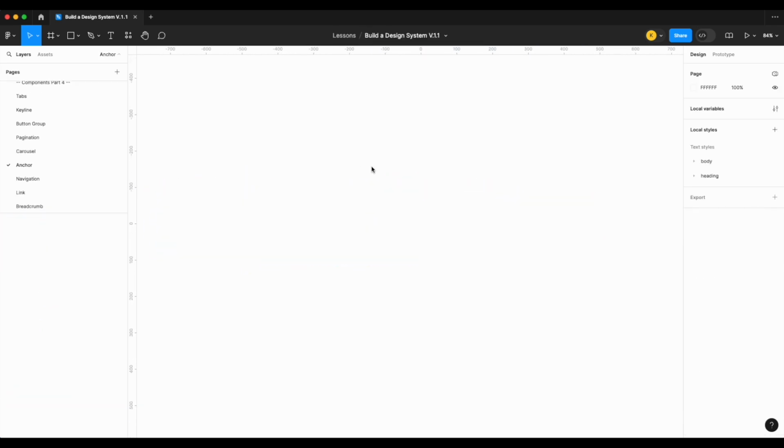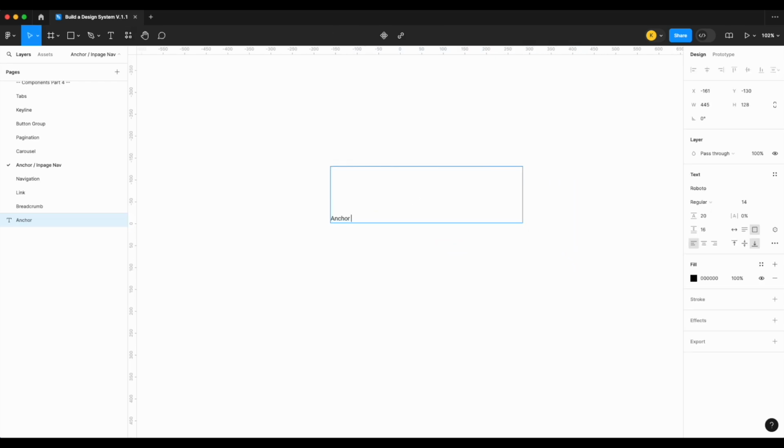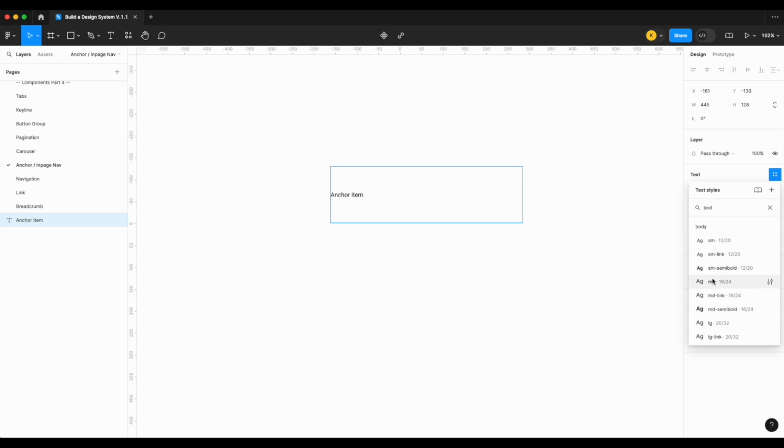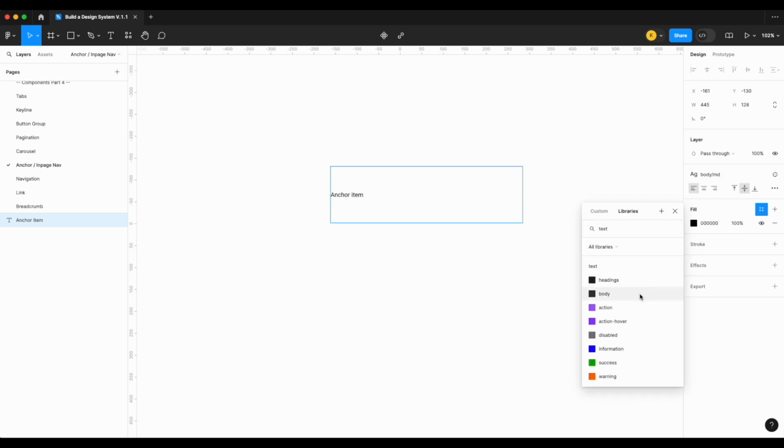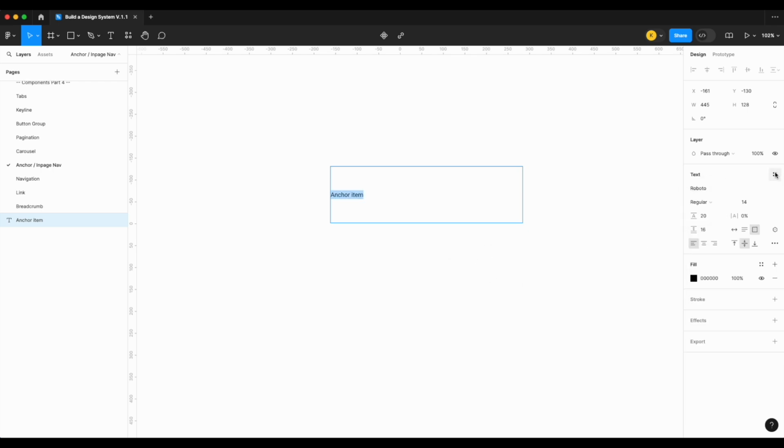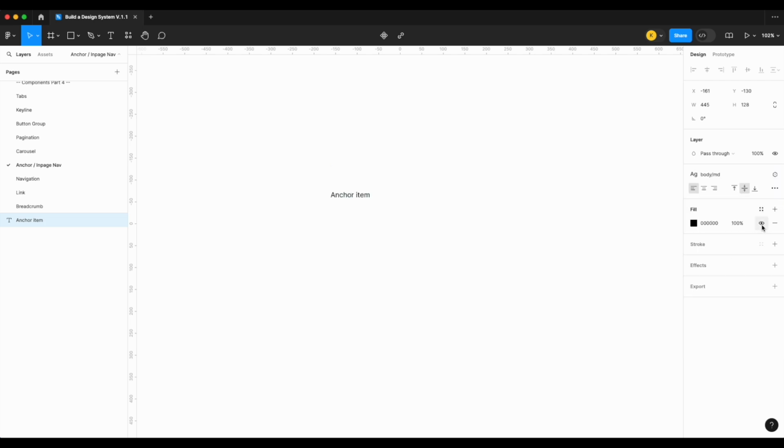Let's go ahead and start looking at our anchor, what you might call an in-page navigation, in-page nav. So let's start off and look at building out our anchor items to start. So we go ahead, add some text to the canvas here, and let's just call it our anchor item. Let's just adjust some of this here so it sits in the center. Let's set this to our body medium and set the color to our text body. Oops, I did not add that right. So our body medium and then our text body. There we go. Now I can see that those are applied.